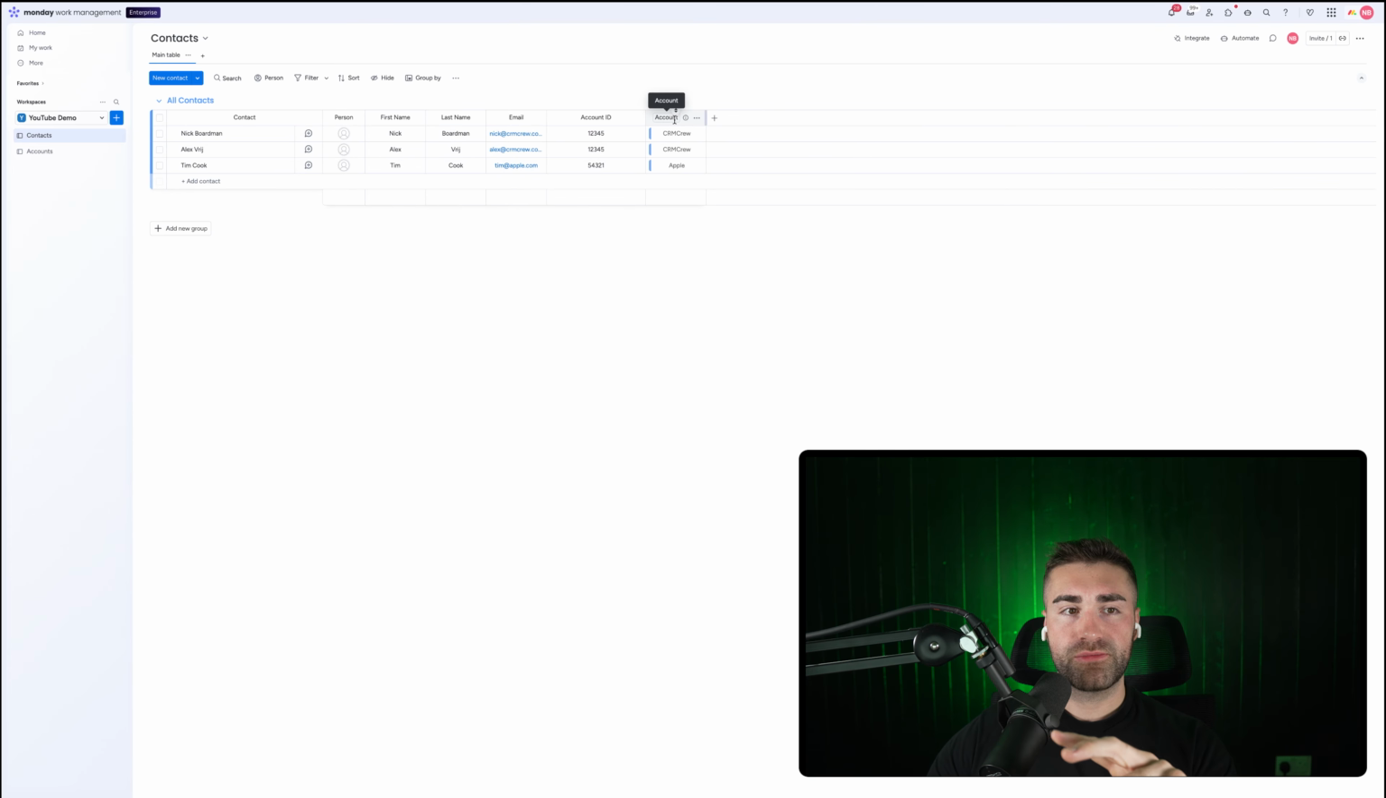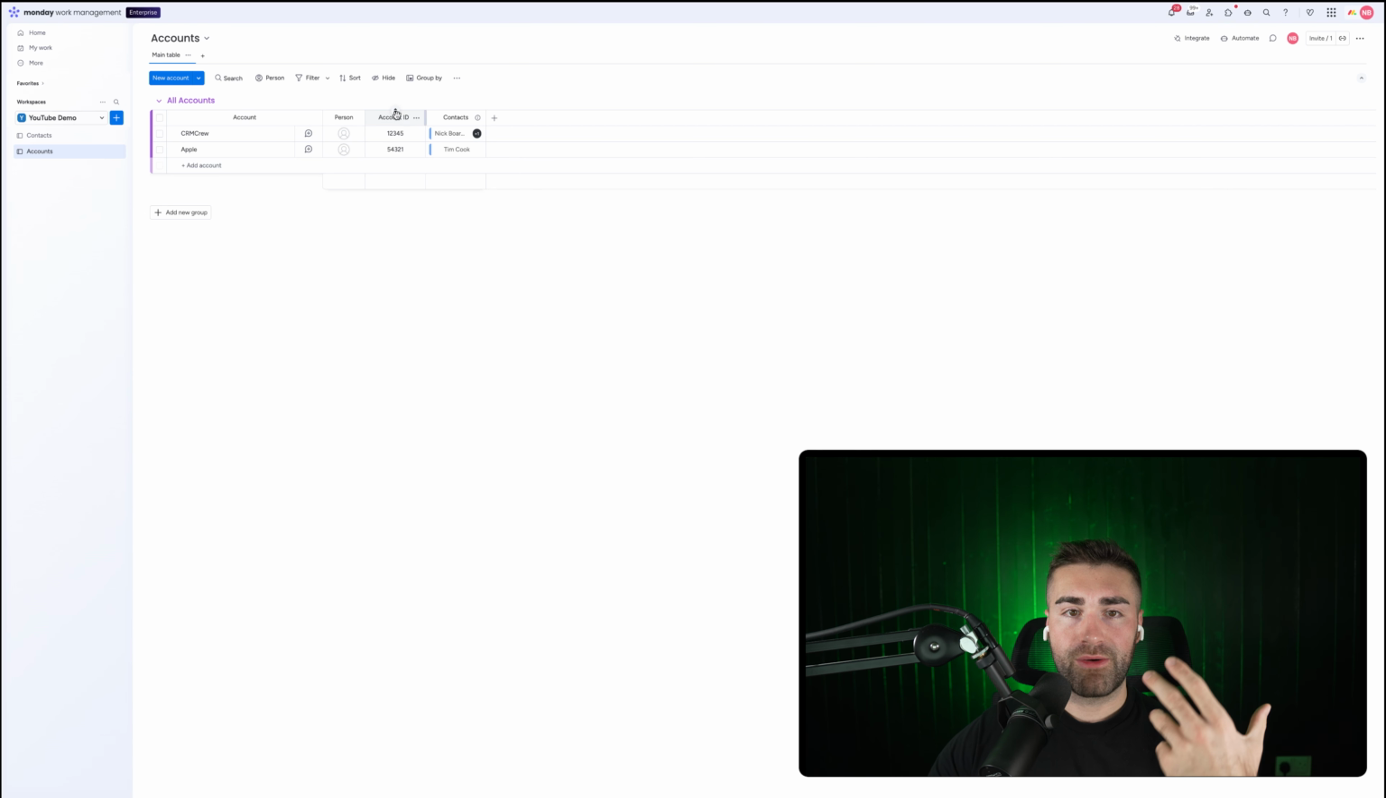So now I've done the import. I've connected the contacts to the account based on the account ID. There's an argument to say that I could even delete the account ID column if I wanted to. That's entirely up to you. But now I've got the import done, the connection associated, all via the account ID.